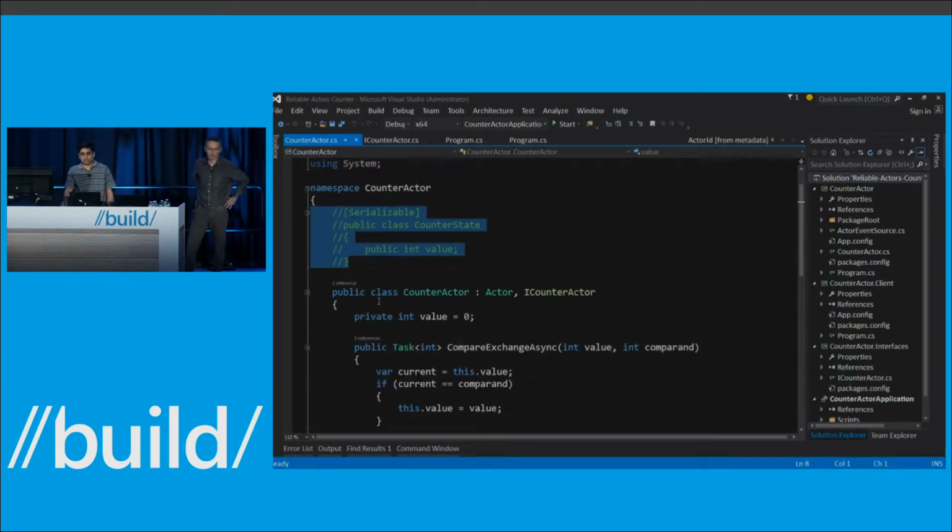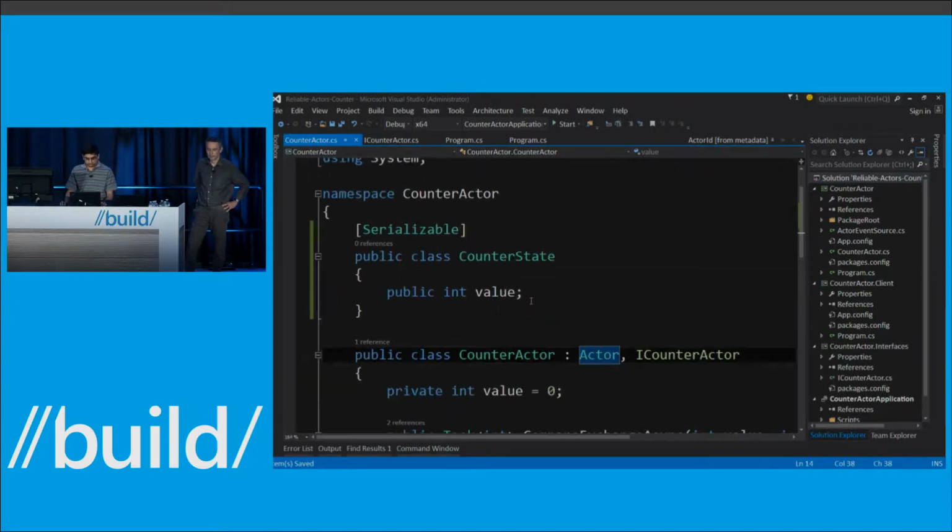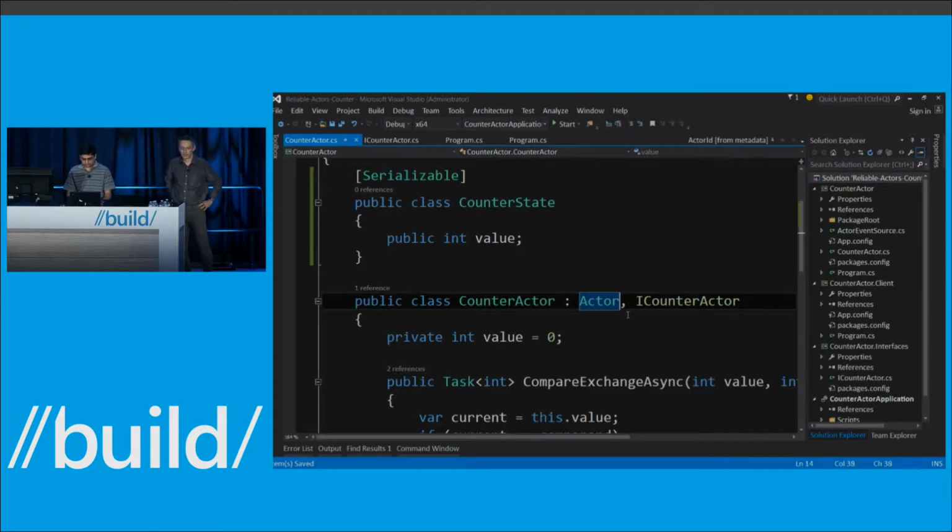In order to make this a stateful reliable actor, you need to define the state. You can define any state that is serializable. So in this case, I've defined a counter state which contains a value for the counter. Now, rather than deriving from Actor, you will derive from Actor of TState. So in this case, it's counter state.